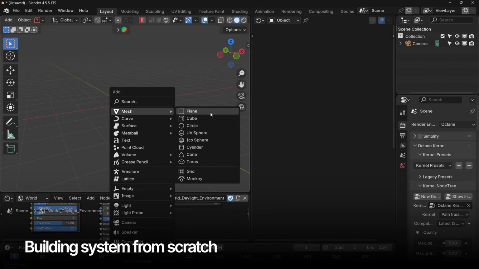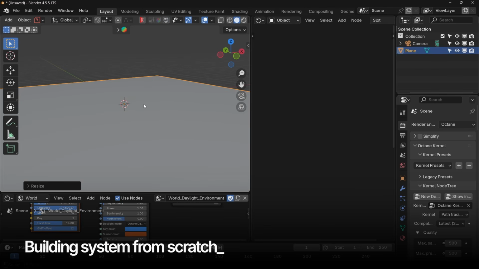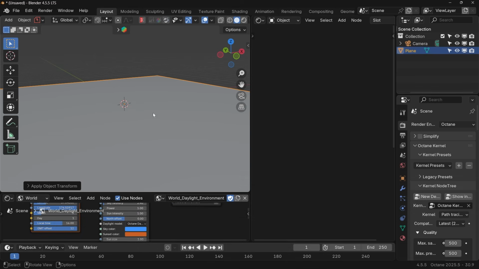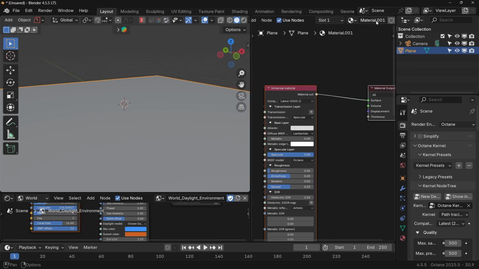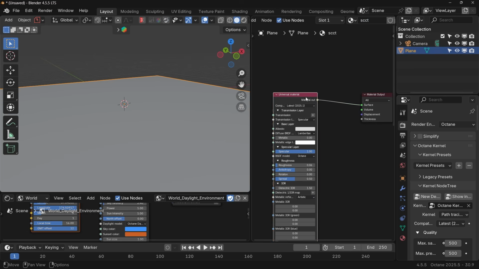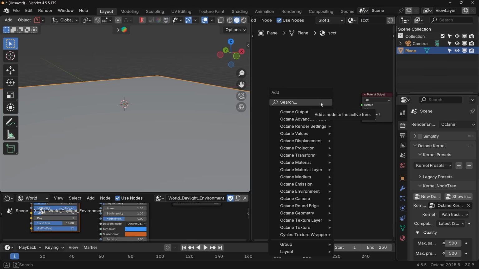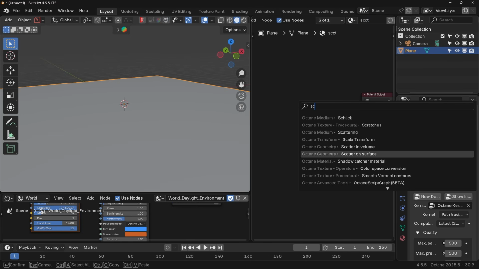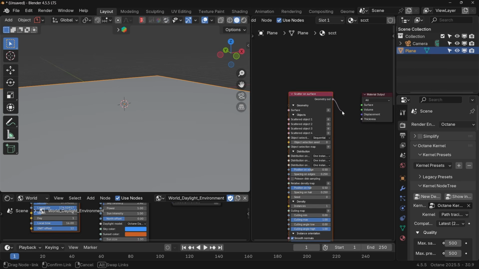I'm going to add in a plane, scale it up, and then apply the scale. After that, I will add in a new material. We're going to call it scat. And then I'll delete the universal material and add in a scatter material. We want scatter on surface. Plug that geometry out into the displacement.